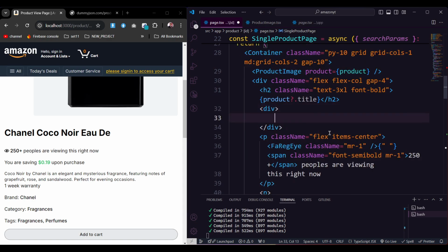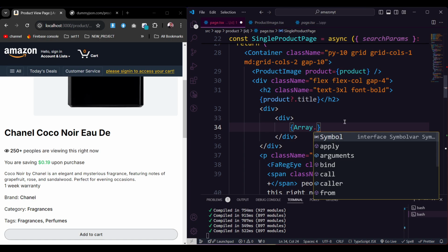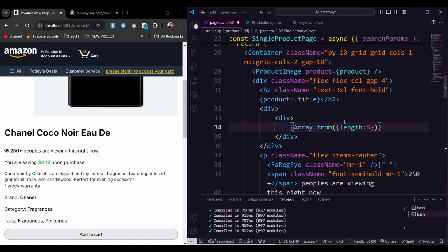Okay, so now here we need to provide some other parameters. First things first, I'm going to take one more div, and here I'm going to provide the properties for the ratings and other parameters. We're going to check the reviews and other properties, like how many people like it. So first, I'm going to generate one array of length 5, so our rating should be 5.